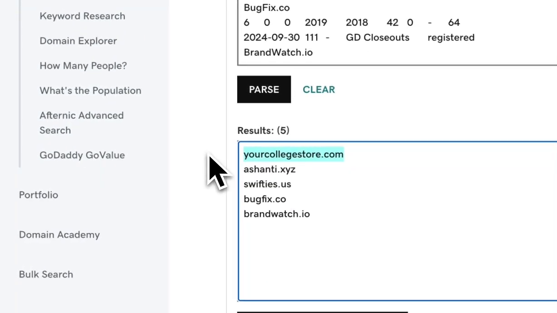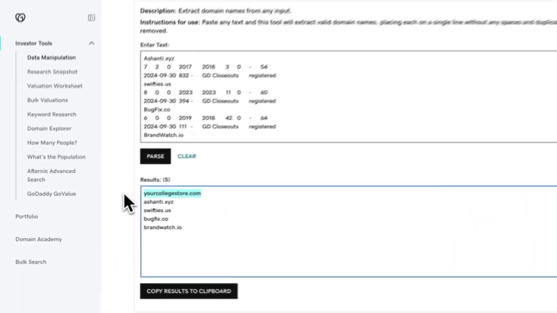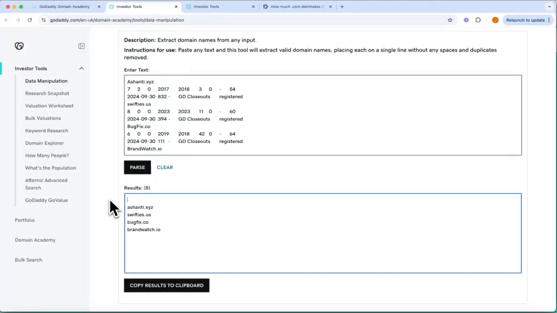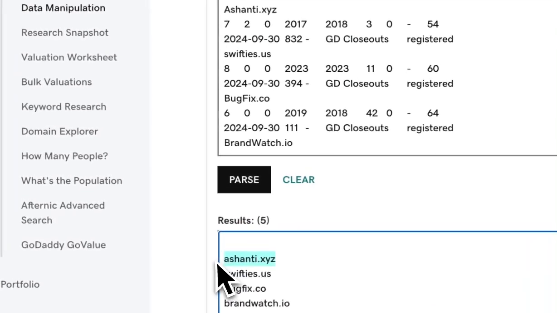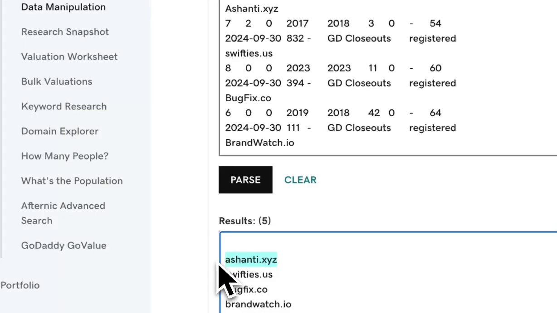I don't like it. Three words, excuse me. It's a little bit too long for me, so I'm going to get rid of that one right off the bat. And now I've got a first name.xyz. So let's take a look at how I would go about using our tools to analyze this and see if it's worth an investment.